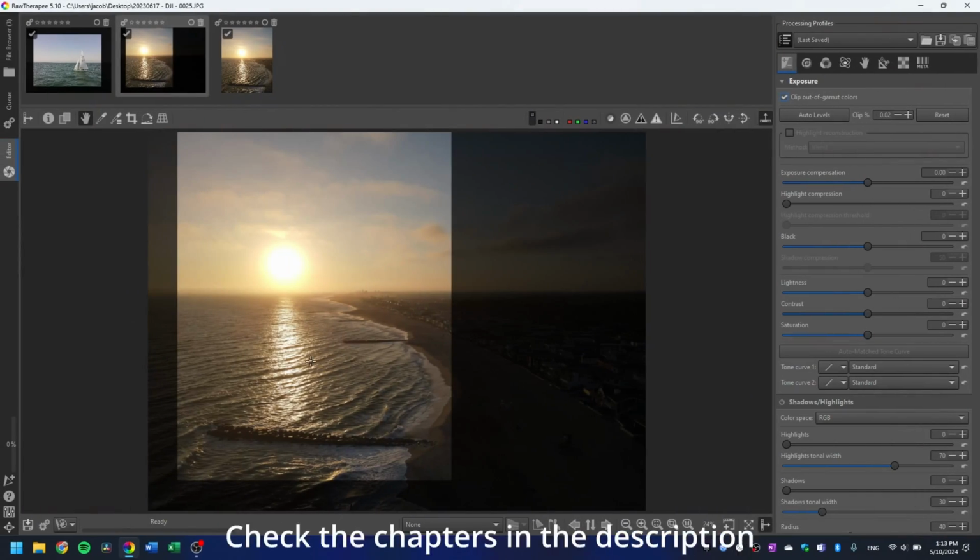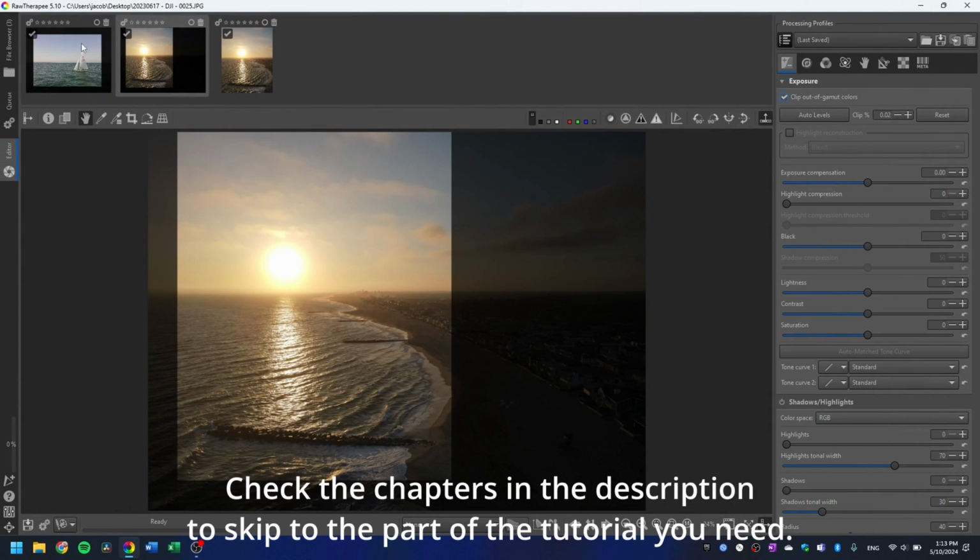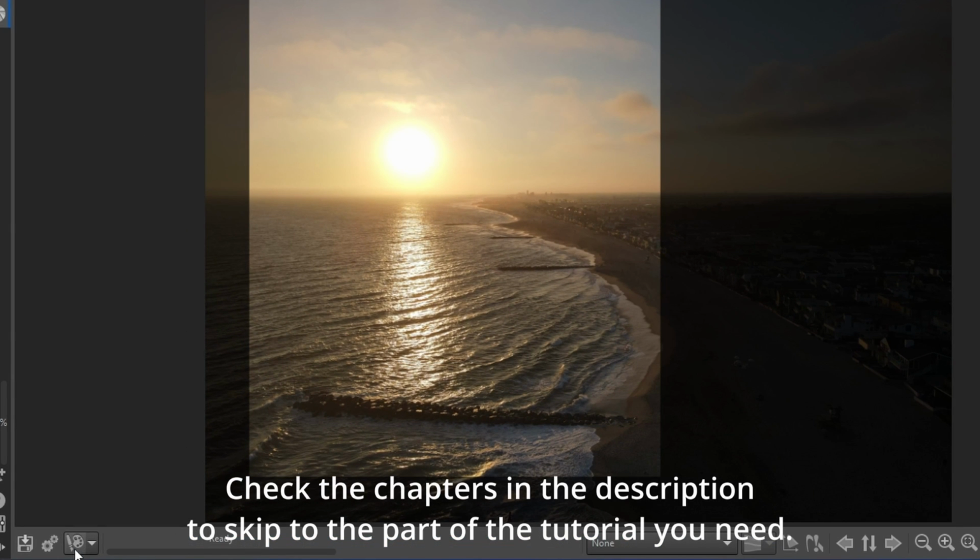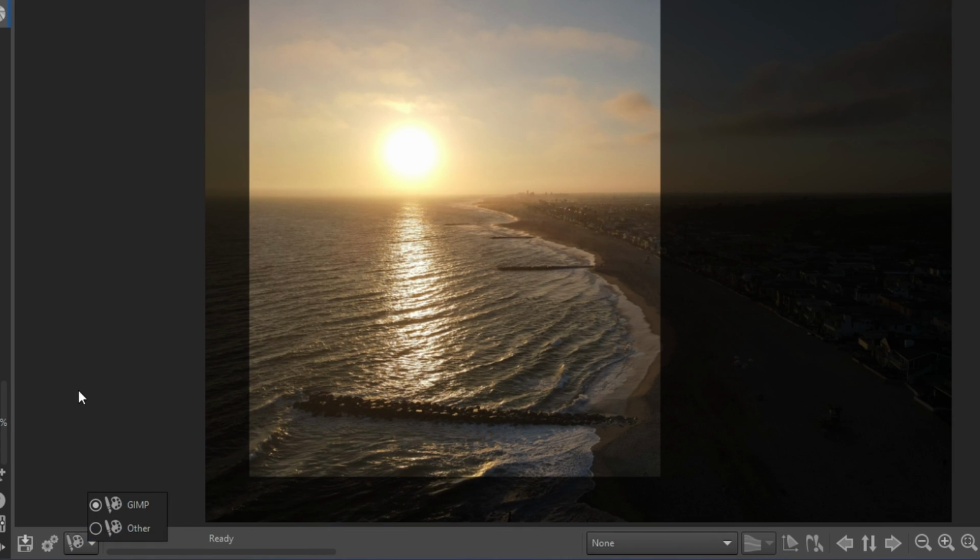Today I'm going to tell you how to set up an external editor in Rawtherapee. Okay, so we are here in Rawtherapee and as you can see I have a couple of images open, and what we're doing is connecting an external editor, which can be found right down here. This button is the external editor button, and if I hit this little drop-down caret you can see that I have GIMP connected, or I can choose a different external editor if I wanted to use Photoshop or something else without going into the settings.